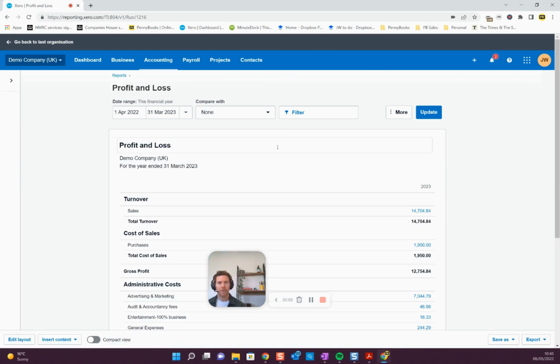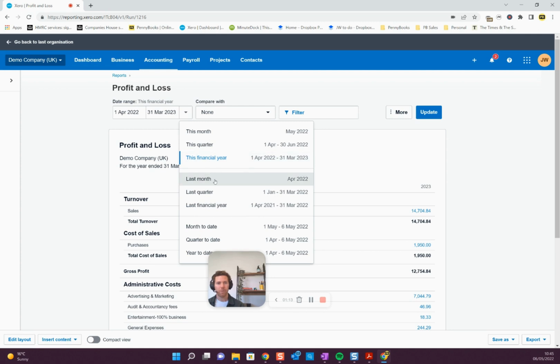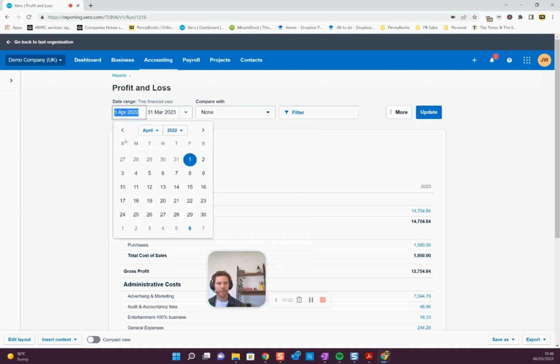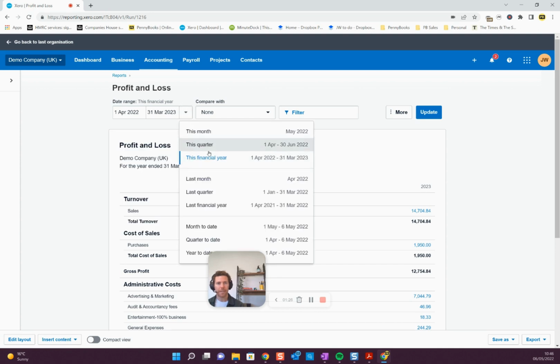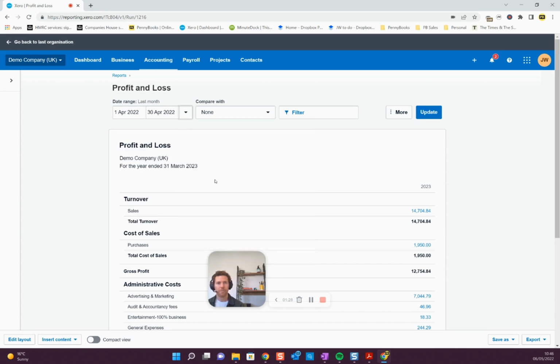Okay, so now we need to set the parameters for our report. And these few steps that we're going to go through, these are the same steps that you always need to do when you're running a report in Xero. So first, set the dates. Do you want to run it for last month, last quarter, last year? If you have very specific dates in mind, you can click in and just manually add your dates. That's step one. So let's run it for last month.